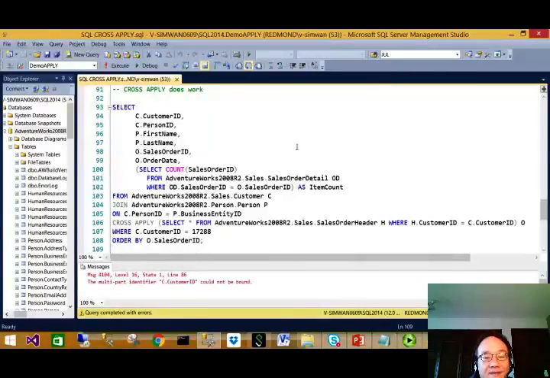Next, let's try to use cross-apply. This is almost identical to the example we just looked at. We also specify the customer to be 17288, and we want to retrieve these columns like before.